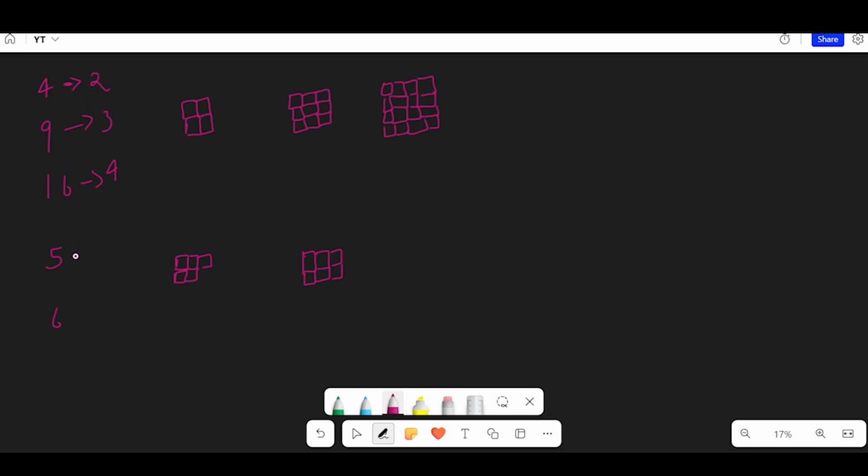However, for 5, the square root will be 2 point something. It is not a perfect square. Similarly, for 6 also, it will be 2 point something. So basically, how you find out whether the small squares can form a big square is that you have to find out whether the total is a perfect square or not.